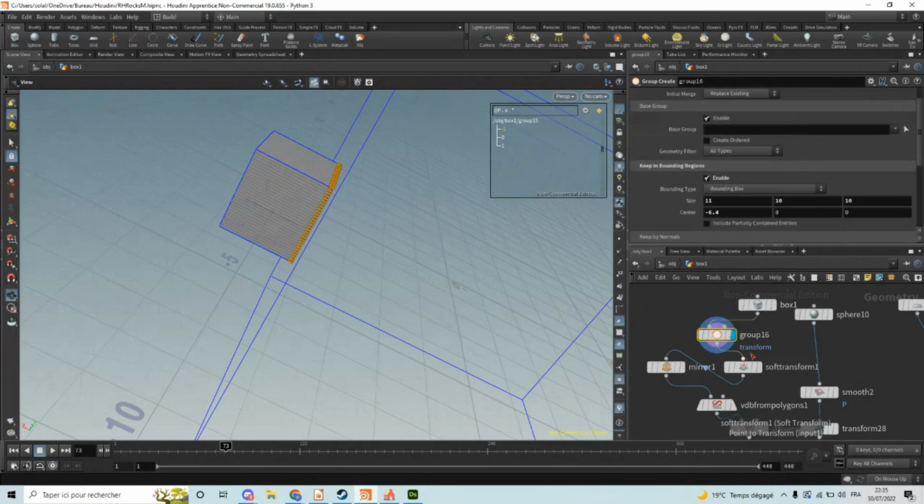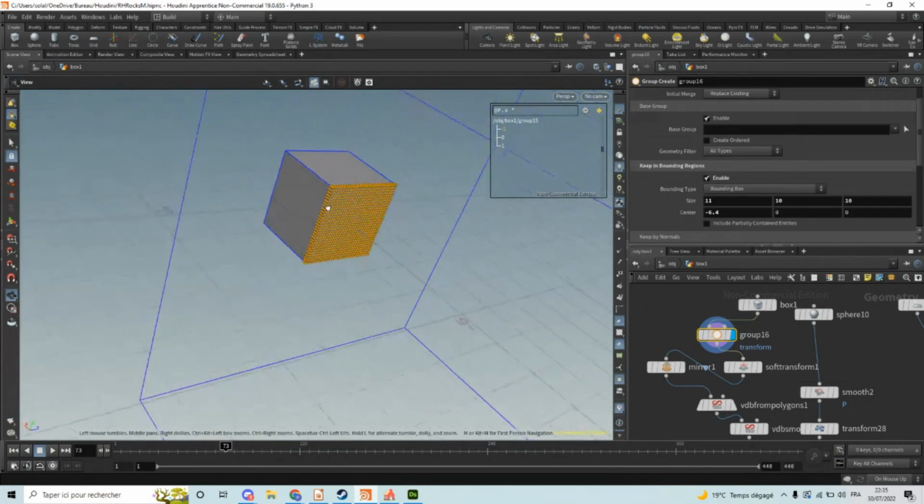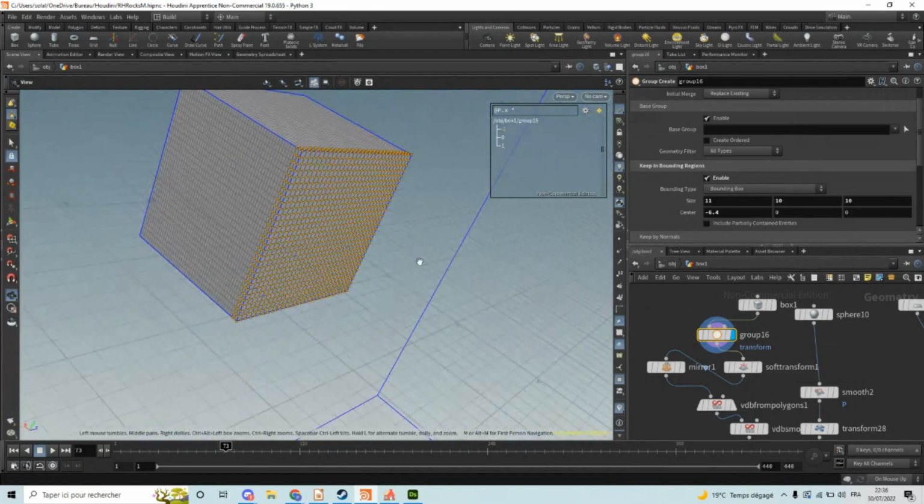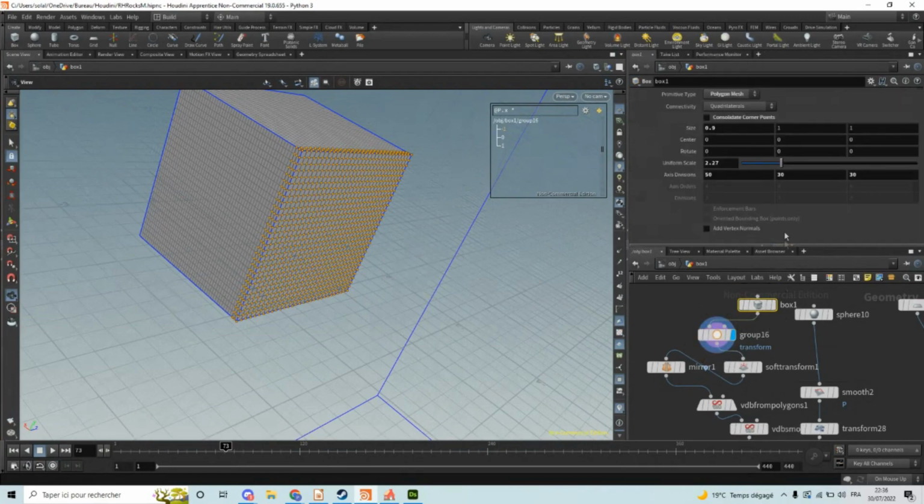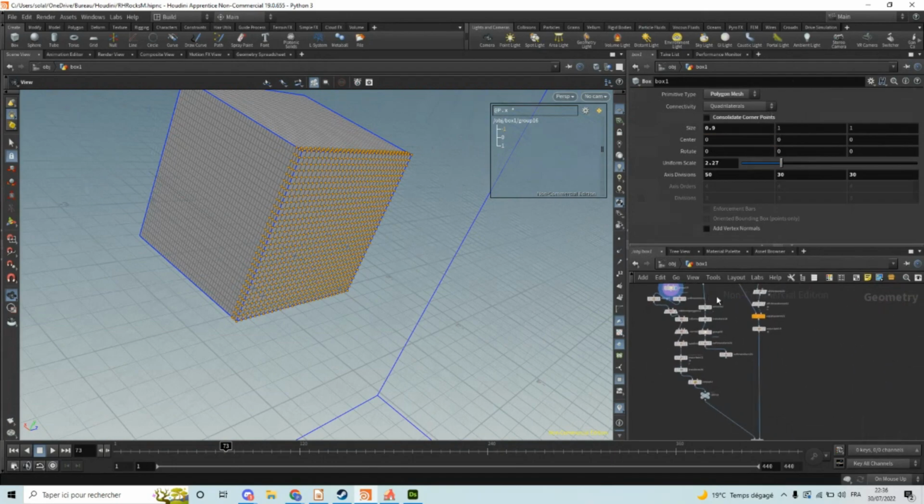And that means that you need to adapt the parameters here as a function of those parameters here. So let me take an example, okay? So I have a rock.